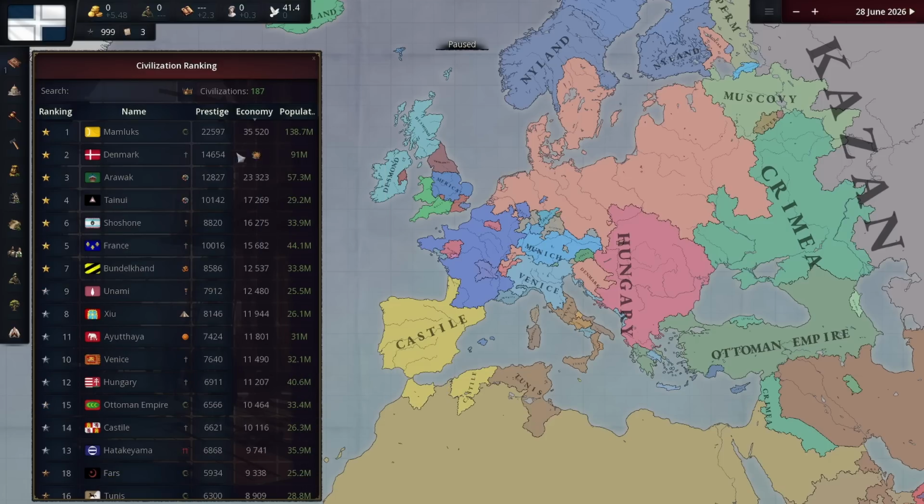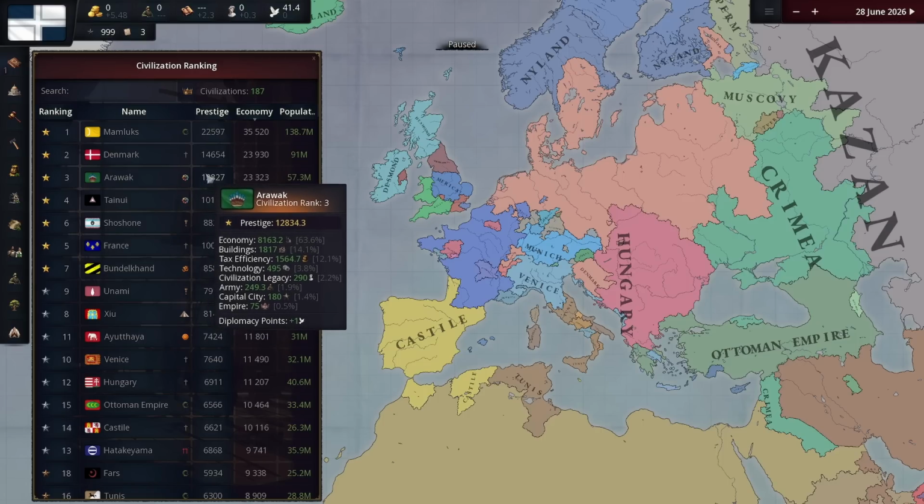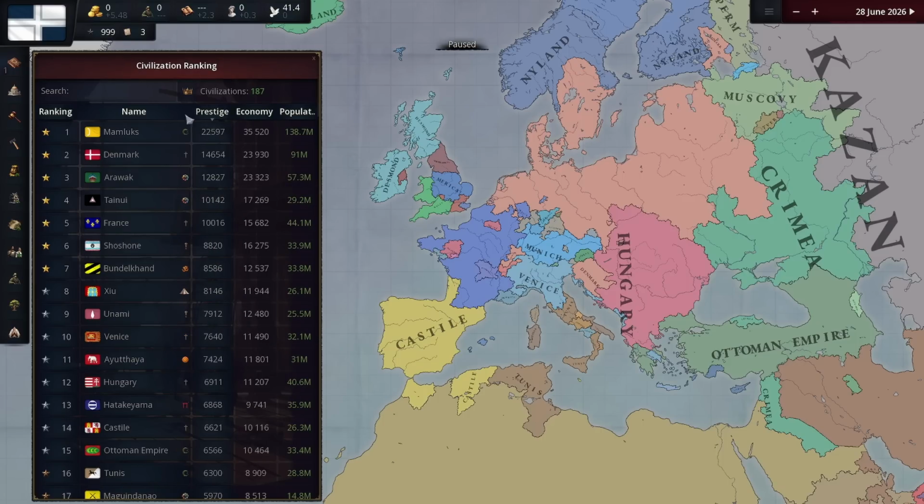Best economy in the world goes to the Mamluks, as well as Denmark and Arawak. I imagine population is very closely tied to that. And ranking is pretty similar as well. I think prestige is what determines ranking.